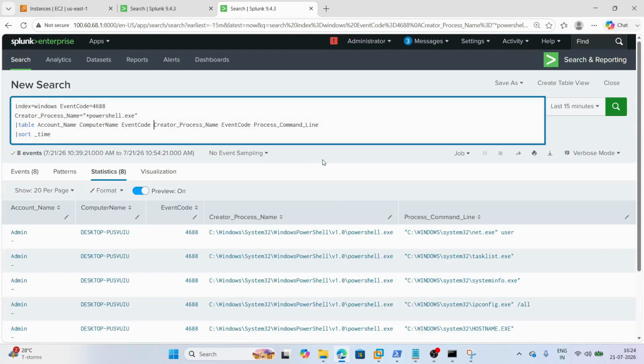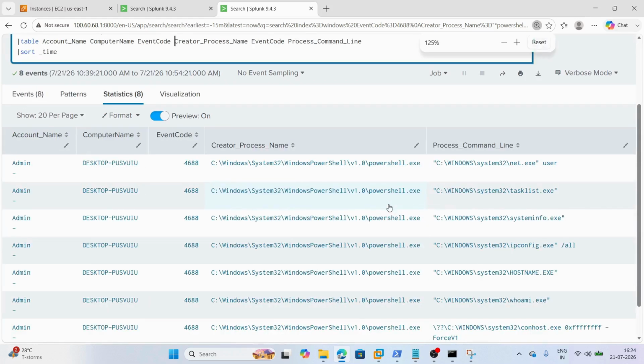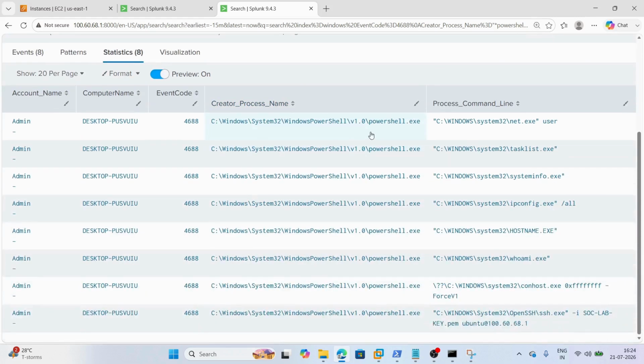This is where log correlation becomes very important. Event ID 4104 tells what PowerShell executed, and event ID 4688 tells which processes PowerShell created. By combining both events, we can reconstruct the complete attack timeline. From the logs and from the table, you can see the account name is audit, along with computer name and event code, and the parent process is PowerShell.exe, and these are the child processes. Like this, we can do our investigation.